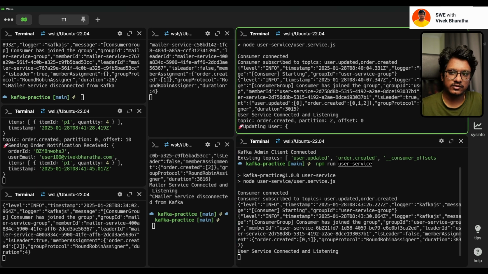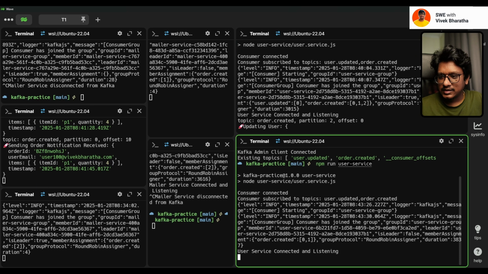So at any point in time, one partition will be assigned to one consumer in the same consumer group. Okay, all right. So in the second instance, if you see order created, for this topic partitions 0 and 1 got assigned.